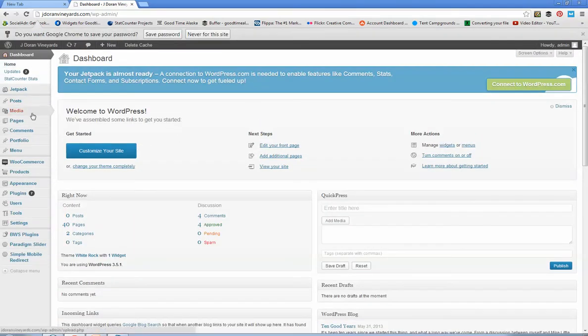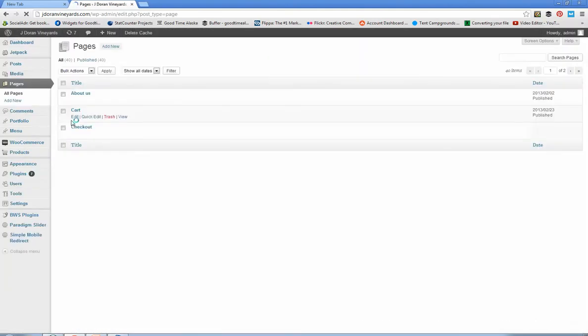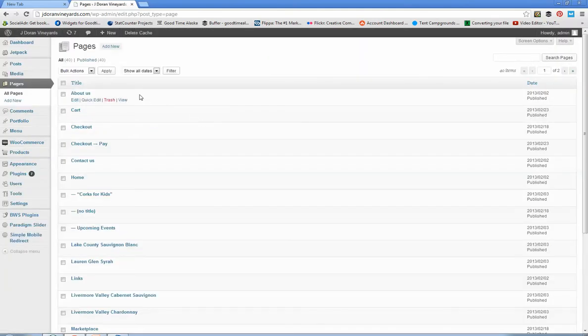As you can see on the left here are all the different things you can do with your WordPress site. But the only one that we're going to pay attention to in this video is pages. And as you can see when I put my mouse over that, we have two choices. We have all pages and we have add new. We're going to go to all pages.